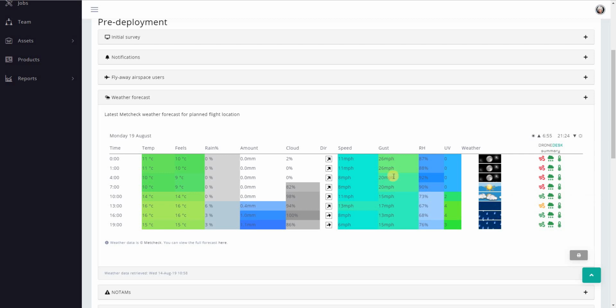So you can see gusts over 6 miles an hour. So that's green. When we get to 1 o'clock, gusts are getting up towards 17 miles an hour, so that's shown as amber. But between the hours of 10 and 1, it's likely to be fine in terms of wind. And then precipitation, you can see broadly 0% across the day, so that's not going to cause a problem for you flying, and neither is the temperature.